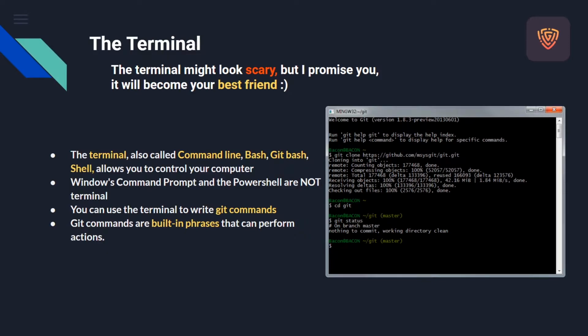Another thing that's important to keep in mind when you're using Git is the terminal. The terminal looks scary. Believe me, I know how it looks because I've been there. I've been where you are. There was a time when I looked at the terminal and thought, what in the world is going on? People were just typing stuff on the terminal, and I didn't understand what they were doing. A lot of times people are scared of things they don't know, but you will learn, and the terminal will become your best friend.